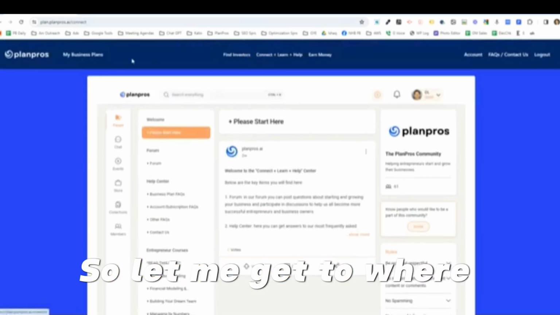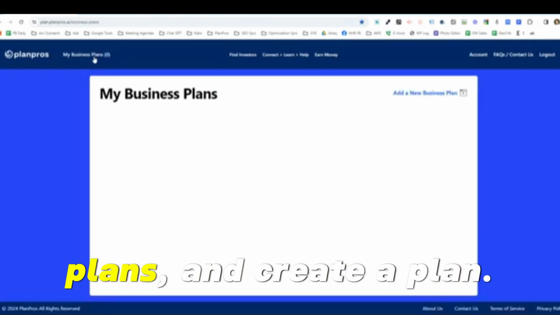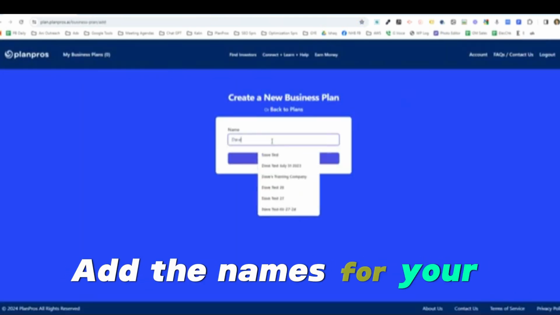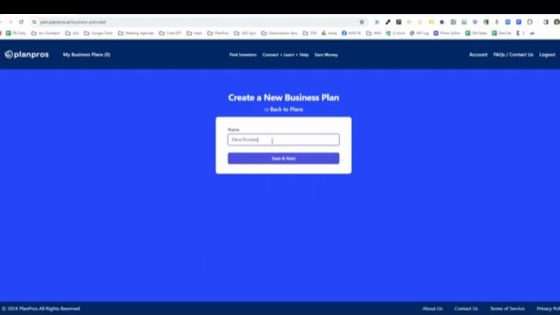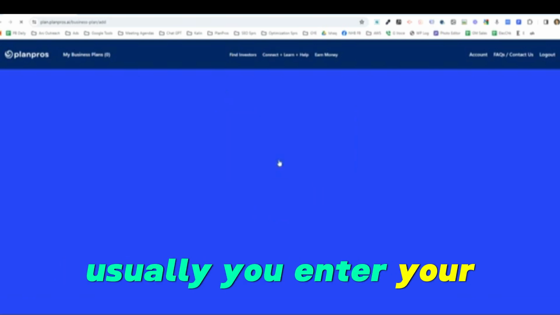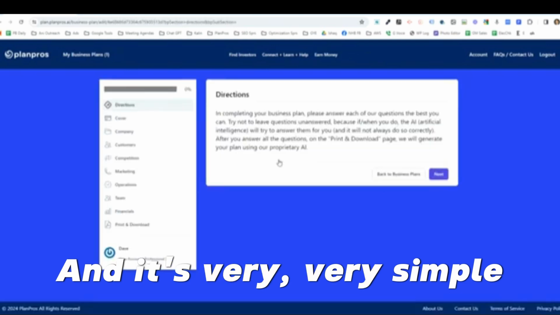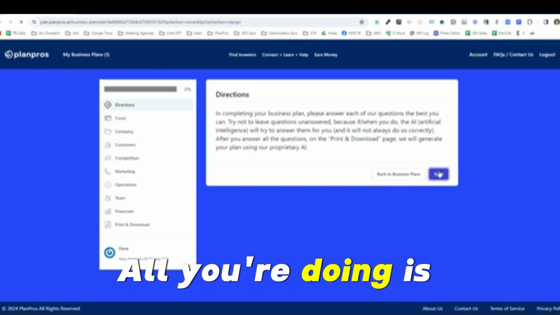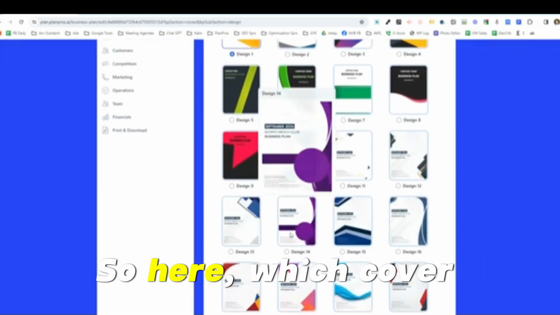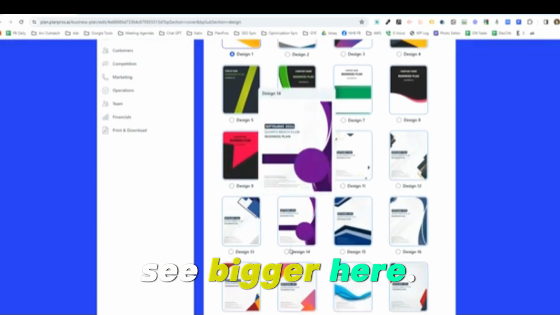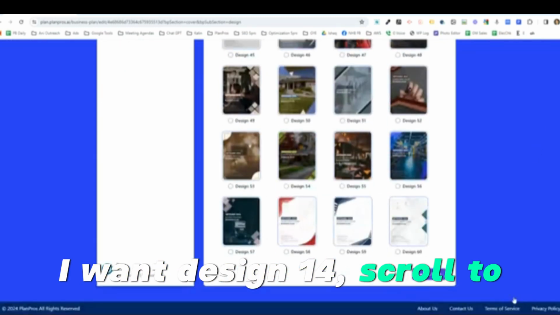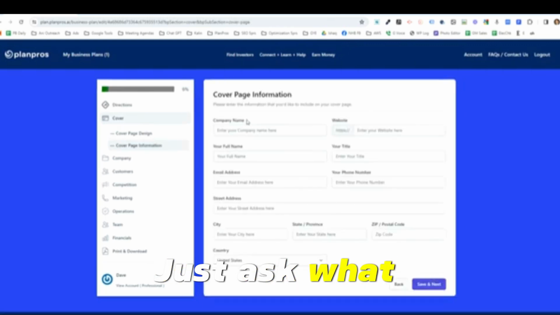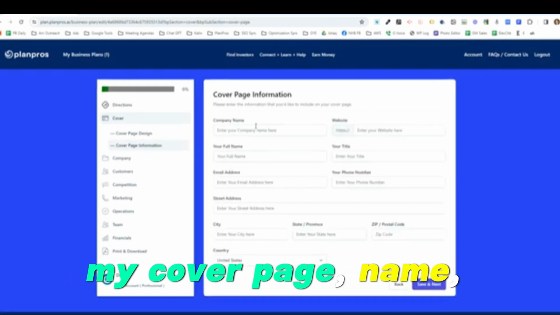So let me get to where you are, My Business Plans, and create a plan. To create a business plan, simply click Add a New Business Plan and add the name for your plan, like Dave's Plumber. It doesn't matter what the name is; usually you enter your company name. It's very, very simple to use and pretty evident. So here are some brief directions. All you're doing is entering information and clicking Next. Here, choose which cover page you want; you can see it bigger here. I want design 14, scroll to the bottom, and I hit Save and Next. The next page just asks what information I want on my cover page: name, website, etc.